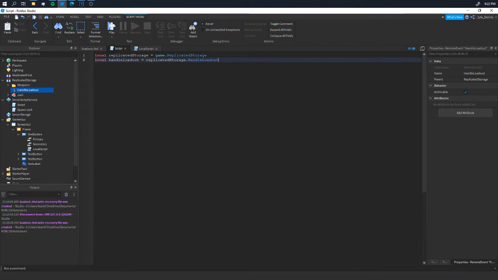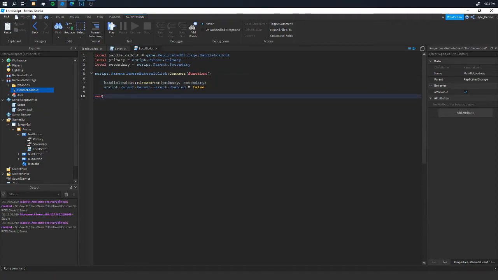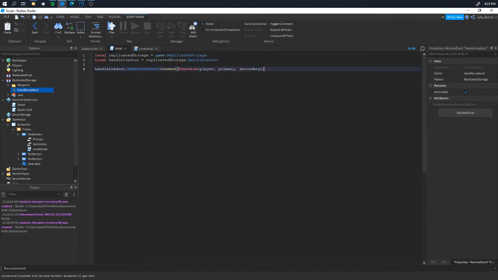What we're going to do is handleLoadout.OnServerEvent. So when it's triggered, we're going to connect a function. The parameters the function is going to take are player, primary, and secondary. Now I'm going to take some of my time and explain. You can skip ahead a few seconds if you don't really care. But what happens is when we do FireServer, we're passing primary and secondary along with our message. So that's why we have primary and secondary. But it automatically puts player as a parameter. It tells us who sent it.